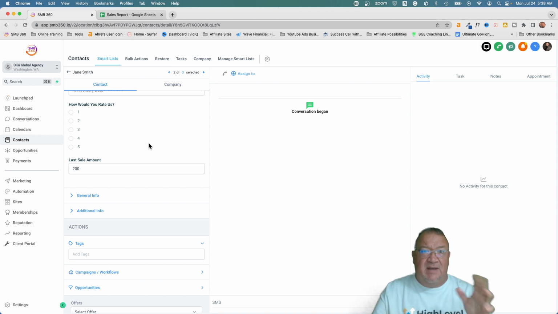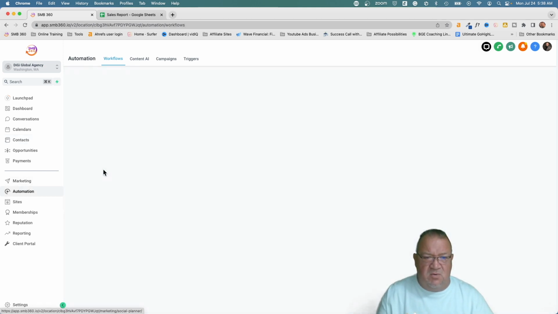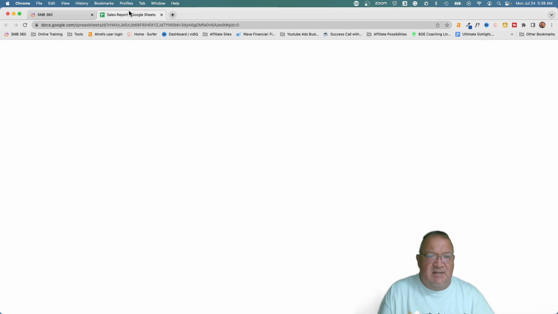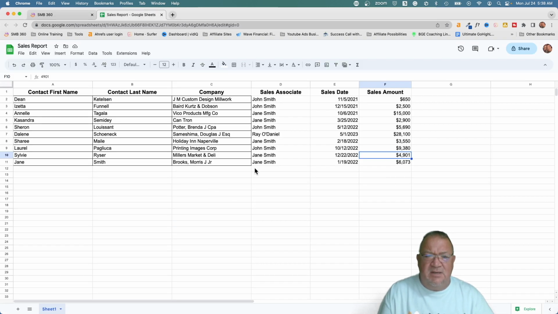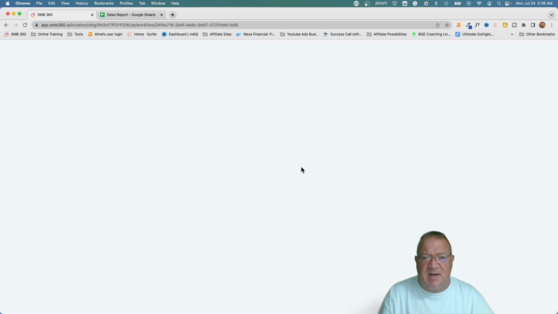Now that we've got that set up, we're going to be able to use that value inside of the workflow dealing with Google Sheets. So let's hop in and do that. Let's just assume that they've gone through your sales pipeline. Now you have a Google Sheet, for whatever reason, this sales report that you generate, and you're going to put in the contact information for whoever won this and have that execute. So we're going to go through and create a workflow. We're going to start from scratch.